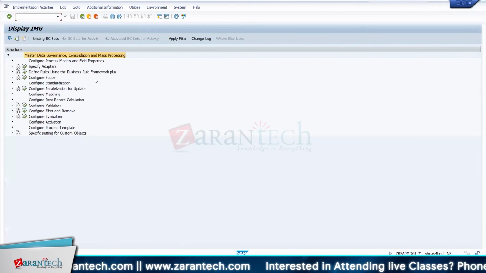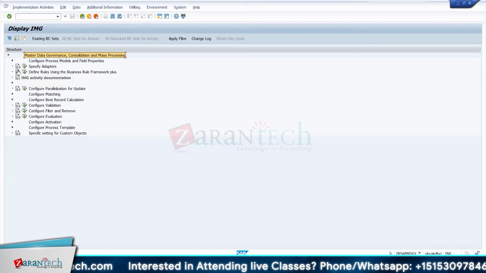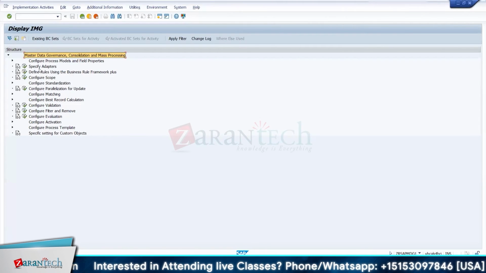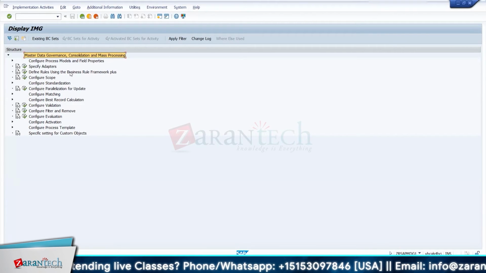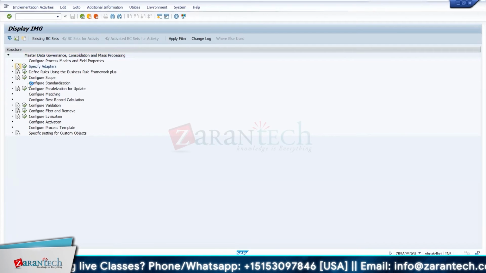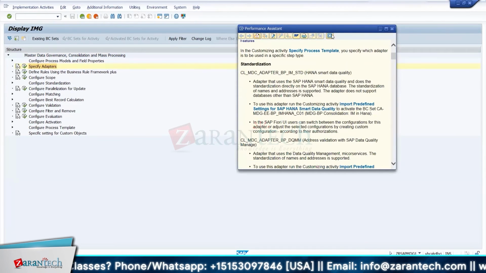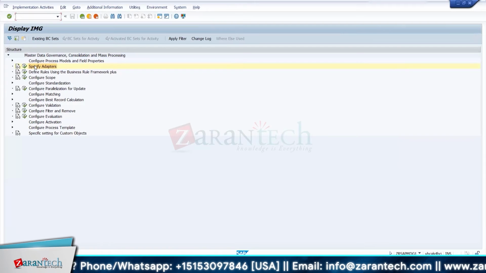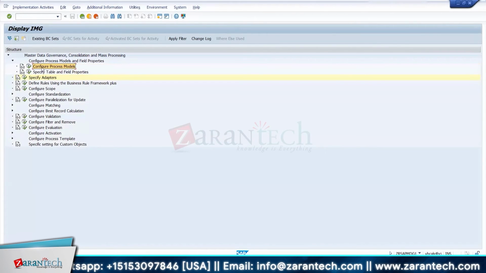So in MDC AMG, you will have master data governance, consolidation, and mass processing. This is only for consolidation and mass processing. You can see this documentation: why the scope is required, why adapters, specify adapters, why business rules are required. You will have documentation here, right? But generally, we will maintain scope of fields and also we will maintain a process model.